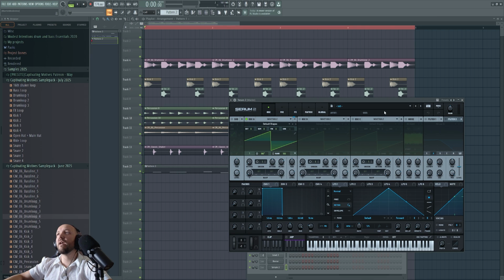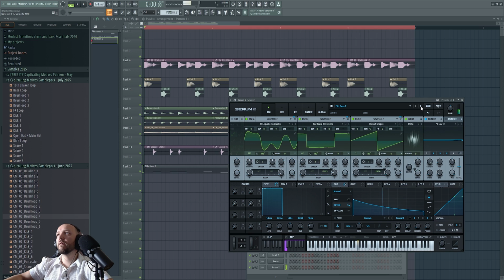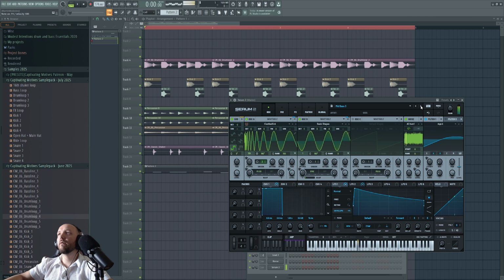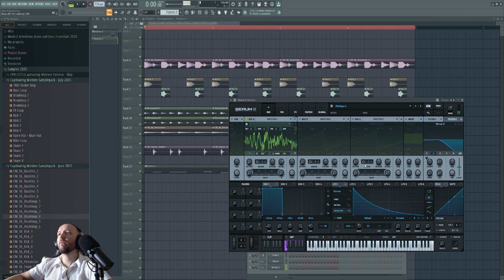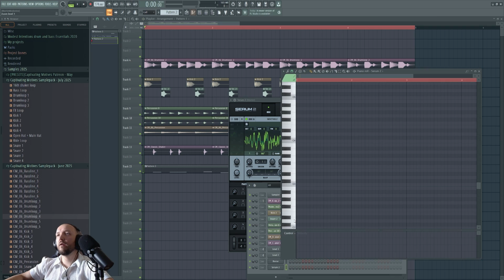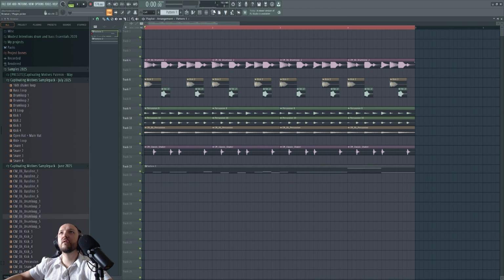So now let's add a bunch of mid-bass synths. Ooh, something like this maybe. Yeah, let's just keep it simple for the sake of this little demo.